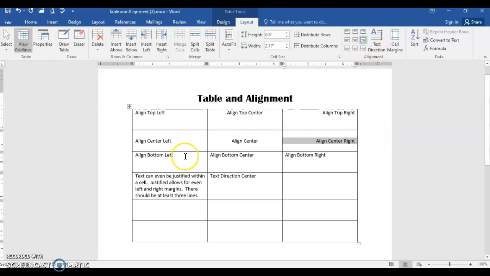So I'm using all of them, trying them one at a time. Now I'm on the bottom, Align Bottom Left. Click in the next cell, center, bottom, and bottom right. So I've tried them all out. When you move around to different cells, if you watch in the cell alignment, it changes, showing you what you chose for that particular cell.